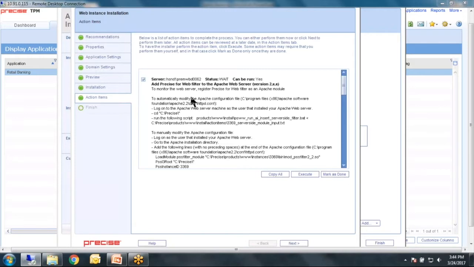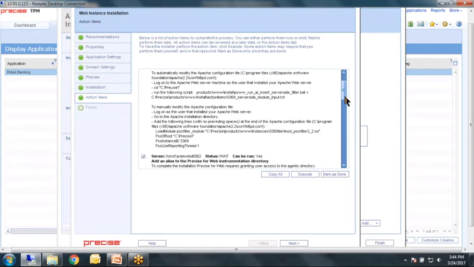Well, the installation wizard wrapped up. It can do a lot of things, but it can't do everything, so it's giving us some action items for things that it can't do.